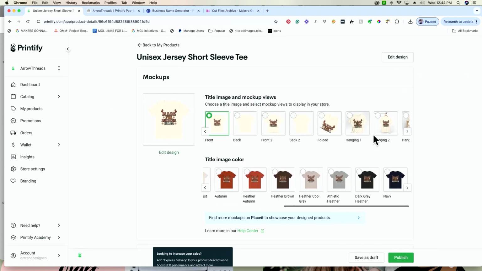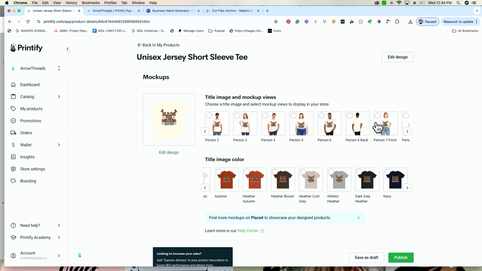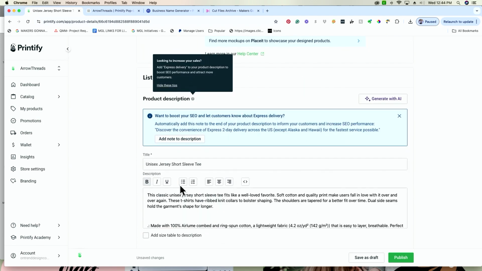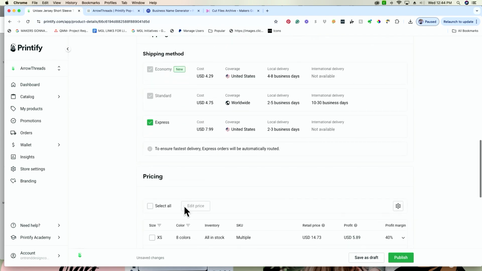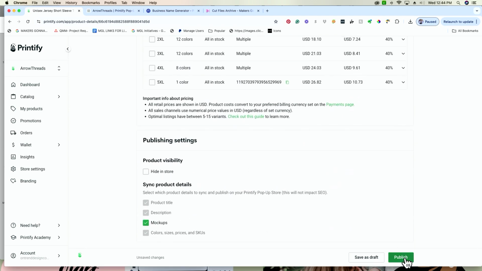There are lots of different mock-up images here for you to choose from as your primary image, if you wanted to put a woman wearing it, since it is a motherhood shirt. And then you're going to type in your title, things like that, your description, your shipping, all of that's pretty simple. And then you would select Publish.